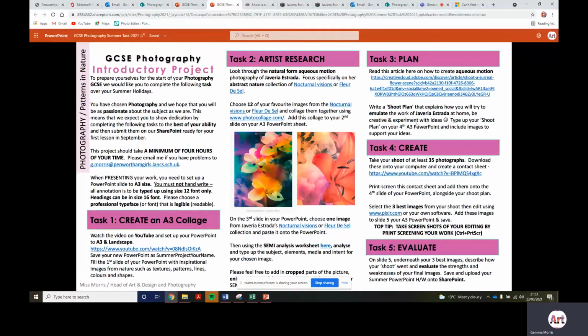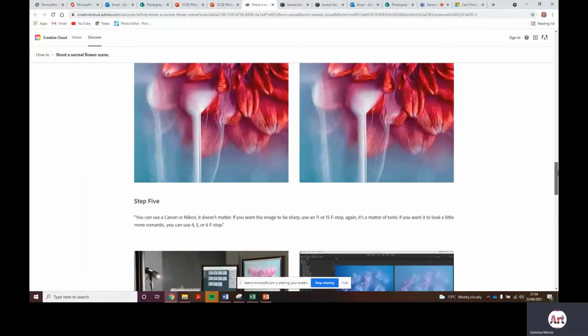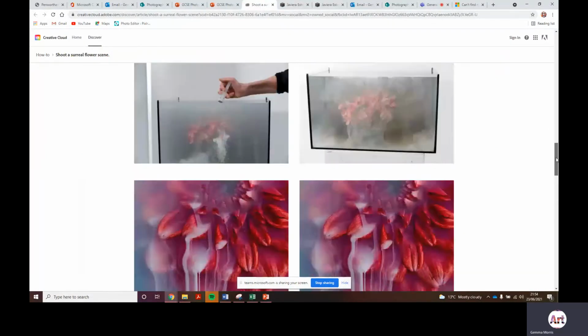And then type up that shoot plan onto the 4th page on your A3 PowerPoint. You can include images to support your ideas. And of course, feel free to take those images from that website link, which is up here. You could use those as well. And they are really useful to include because it kind of shows you, as I said, step by step, the kind of things that you can do.